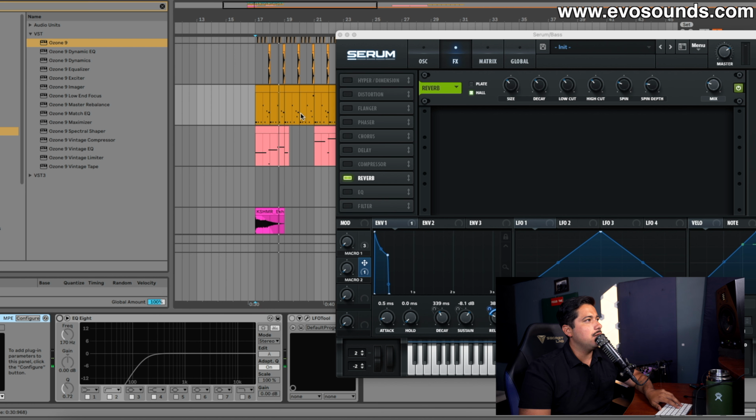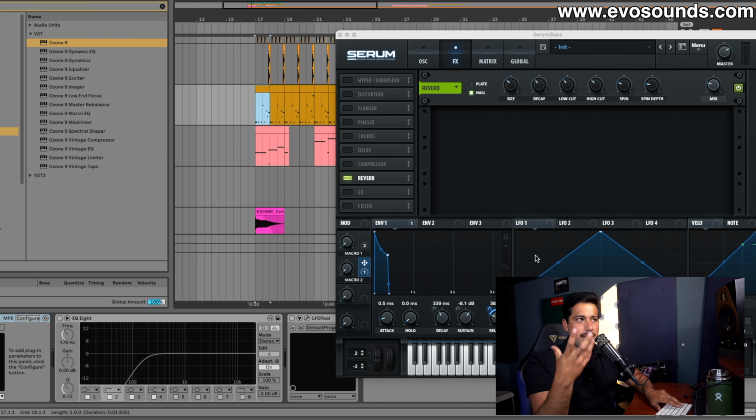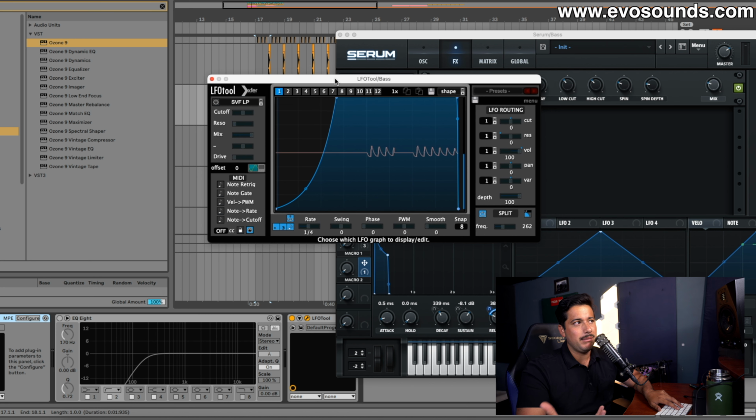Okay, now the other thing I do want to talk about is on the drop. Obviously, the cool thing about the bass sound in this track is the fact that you can hear the top melody really well when it's playing with the kick. There's an old way to do this. My favorite way is to utilize LFO tool, because we can set a split.